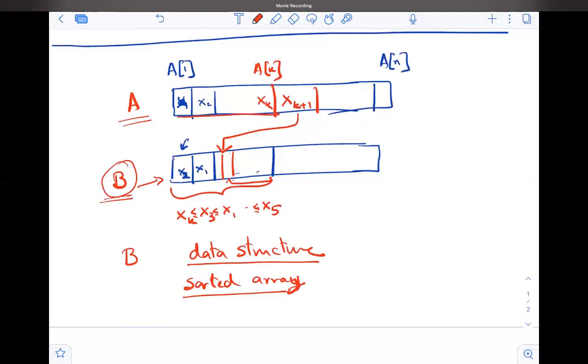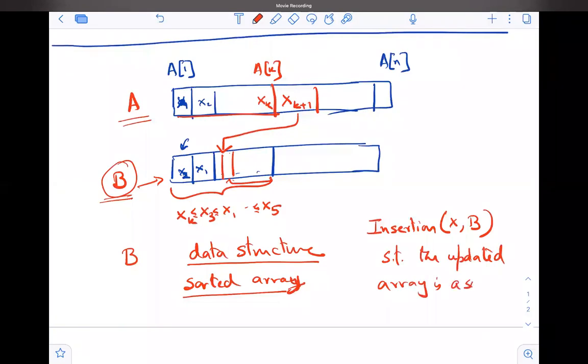The algorithm basically uses two operations. One is that if I have a particular B, I have to do insertion of an element in B. A new element comes in, which is the next element in this round. I take that X and I want to insert this object into the current B such that the updated array is still the same sort of data structure, meaning it still is a sorted array. And if we can do that, then we can repeat it one by one. Is this clear? This is what we are doing in the case of insertion sort.